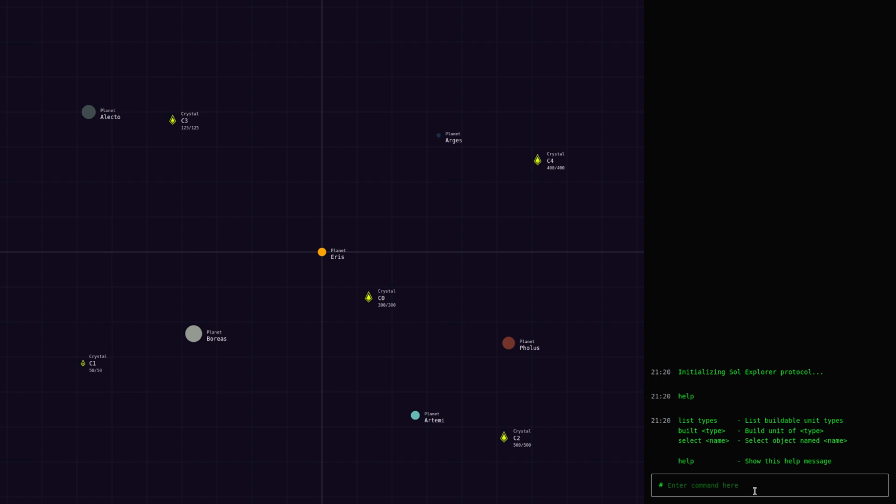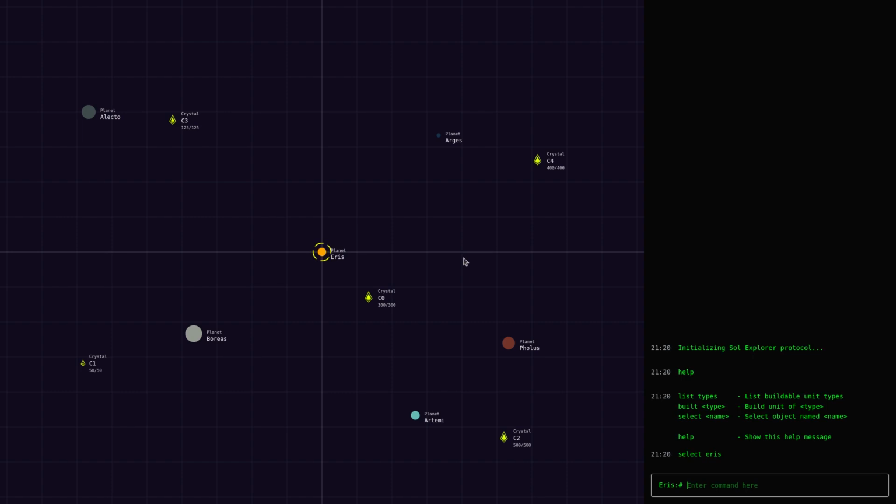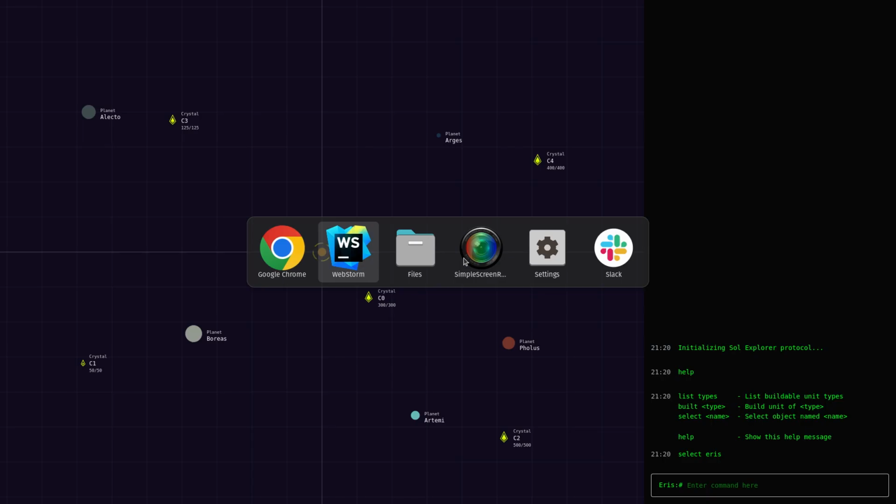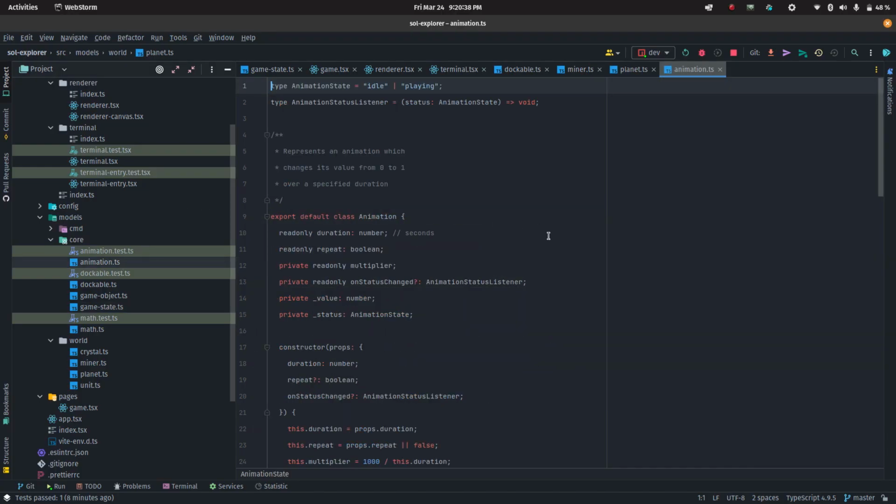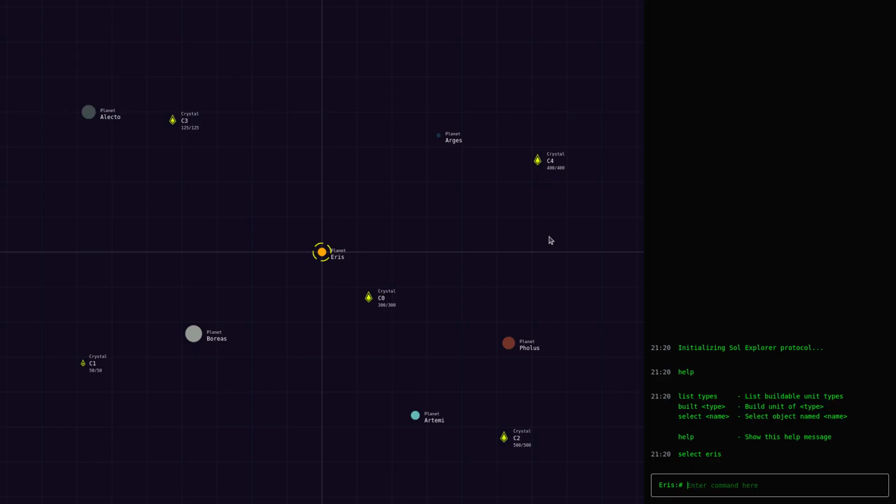And then we will start with selecting something. So let's select this planet with the name Eris. Right, so we have this lovely indicator over there. So this is being handled by the animation class. It wasn't actually hard to perform animations from scratch. It was actually surprisingly easy.